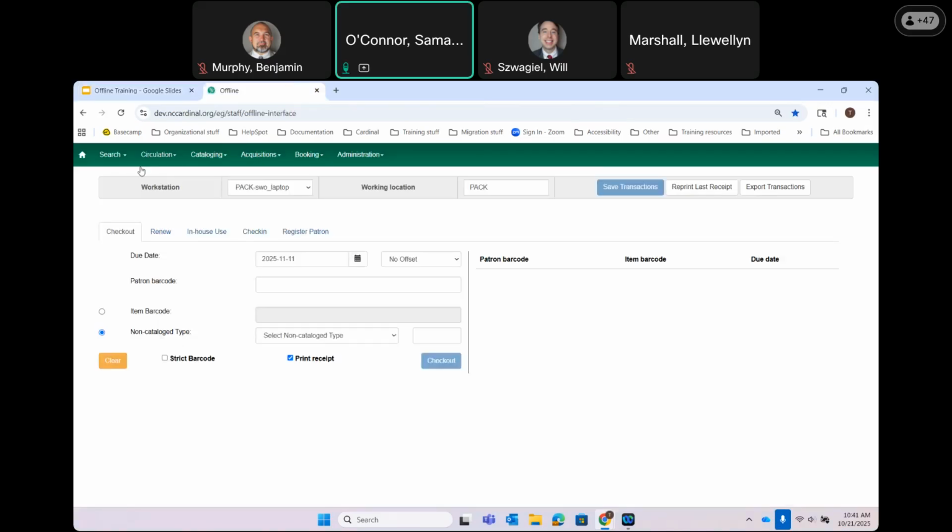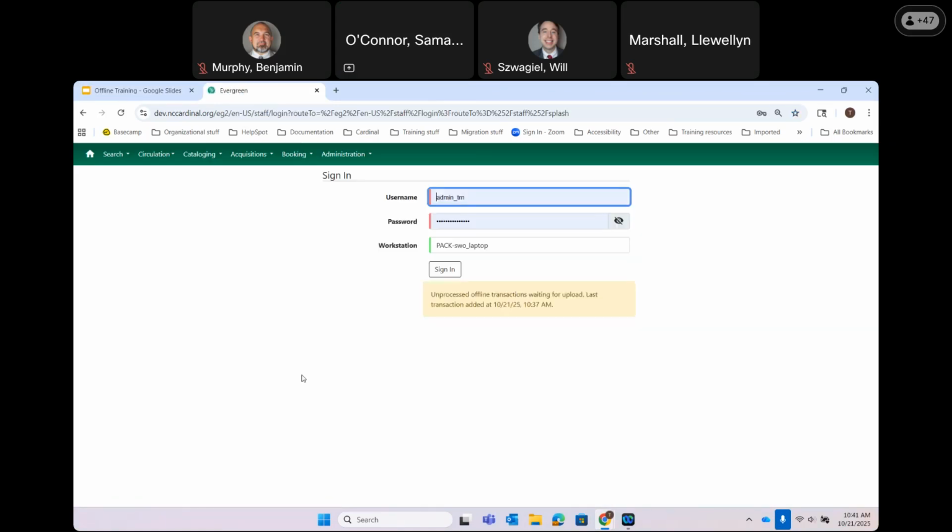So offline is over, we're back online, and we go back into Evergreen. As we go to sign in, we get this little yellow box letting us know that there are unprocessed transactions. So if you come in Monday morning and you see this box, you know that the first thing you need to do is go process those offline transactions.